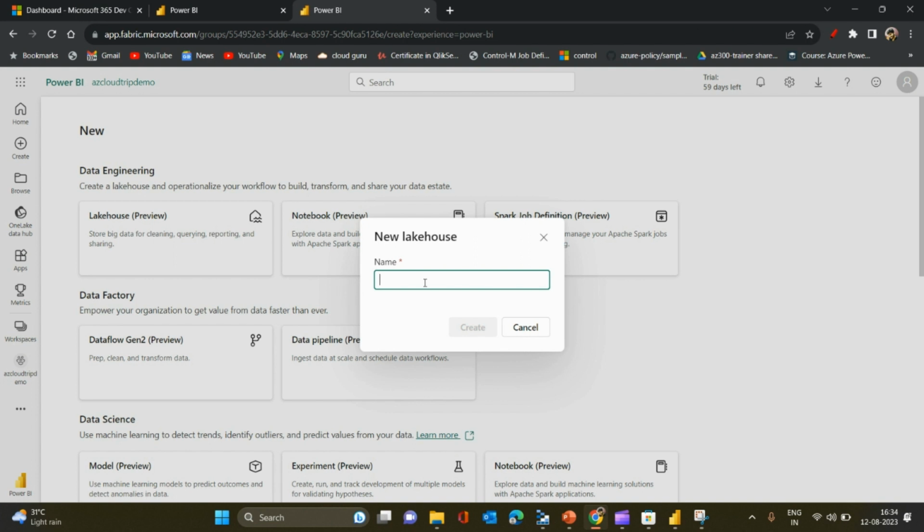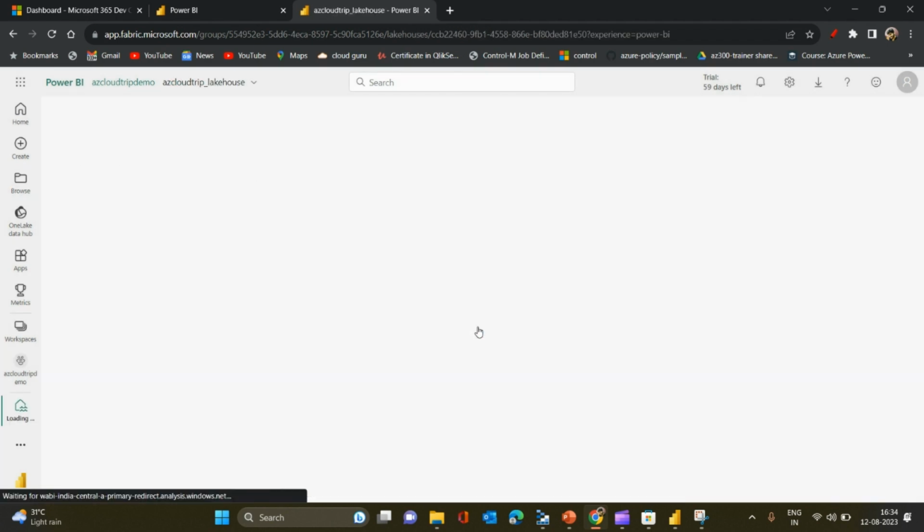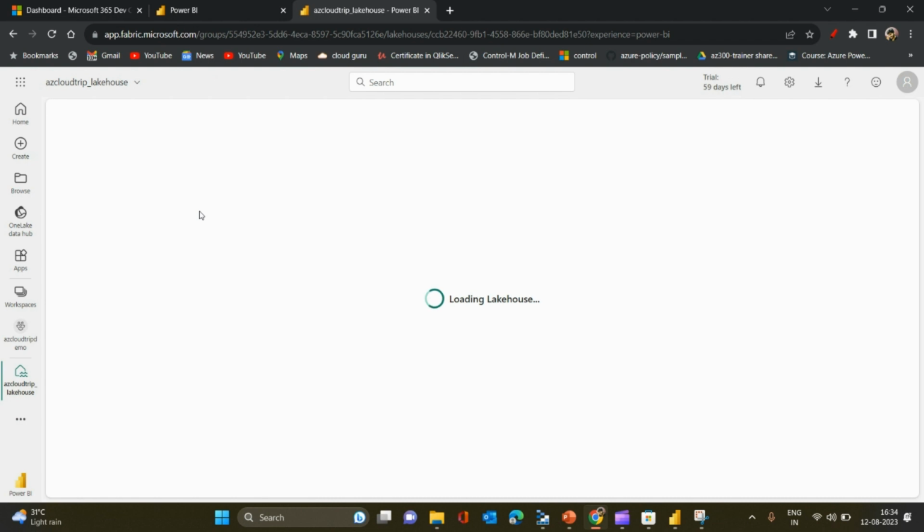That's a lakehouse. I'm going to create easy cloud trip underscore lake house. Created. Okay, my lake house is ready now.